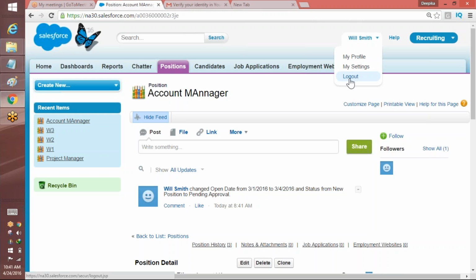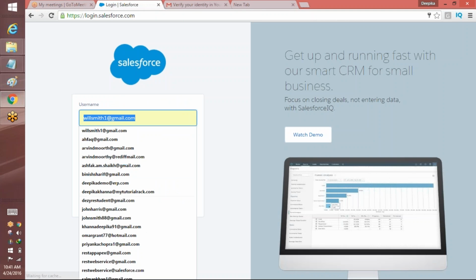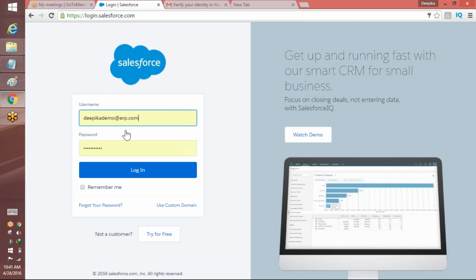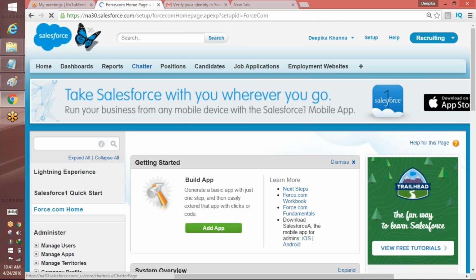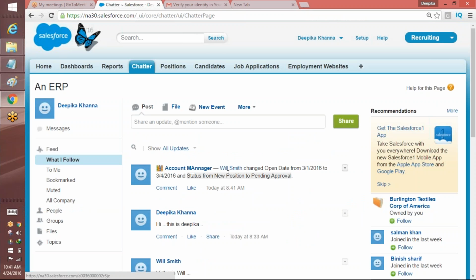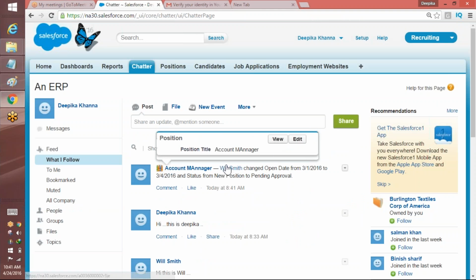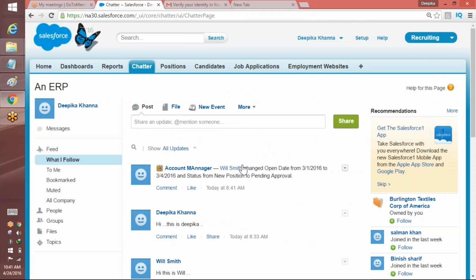Now if I log out and log in back again as Deepika, what happens now? If I go back here and go to my chatter, you will see that in the account manager record, because you are following that, Will Smith has changed these particular fields. Okay, so you got a notification that, I'm following this record, so and so person has changed these two things on that. And if you also wanted to see if somebody has changed the type, then you have to first enable the field tracking on that particular field.